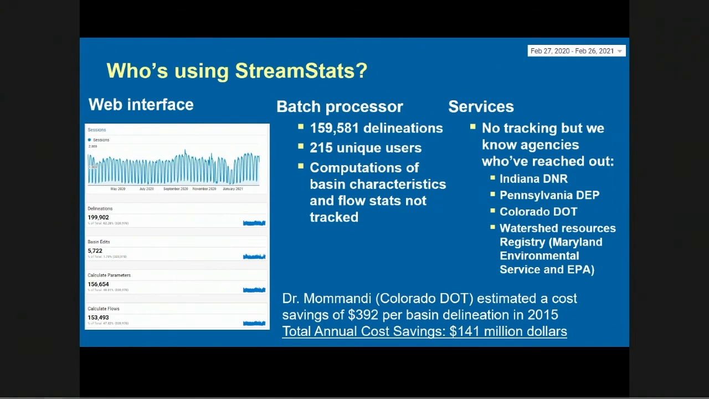The web interface is really built around a single click point. A user knows where they're working, they know where they want to get a value, they go in and click that point. But we also have a batch processor where you say, I need values for 100 different points, give me a shapefile, put it into our batch processor, we'll crank on it, and in a day, we will give you a place or location where you can go download those results from the batch processor.